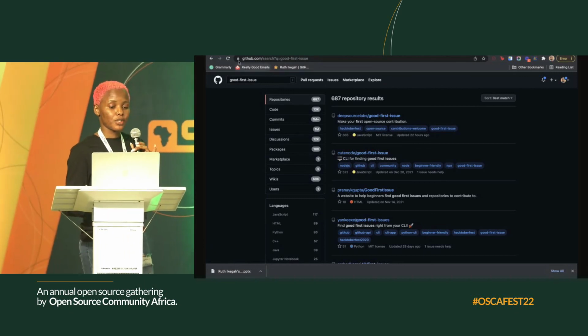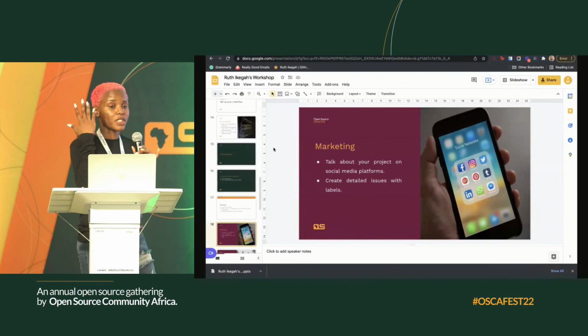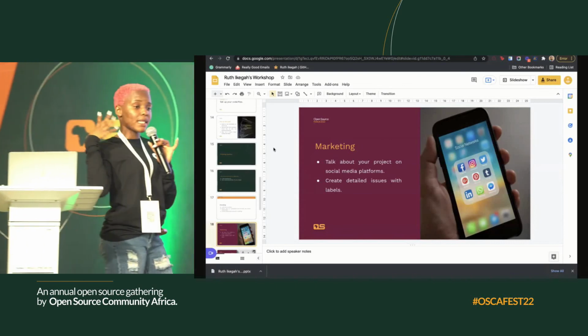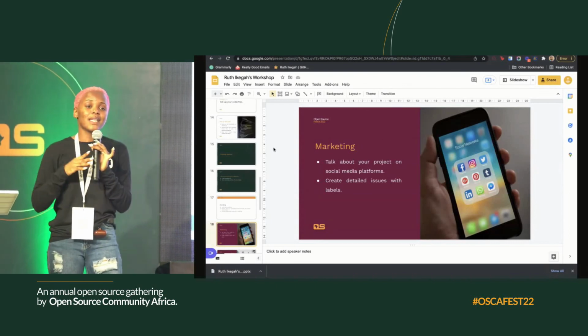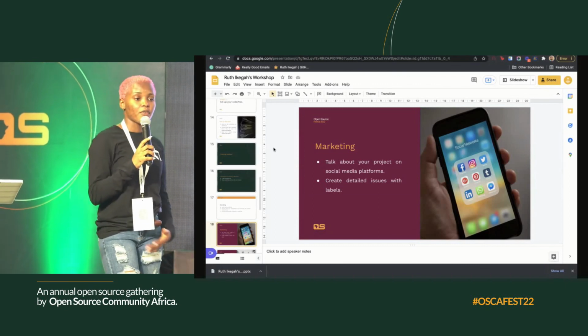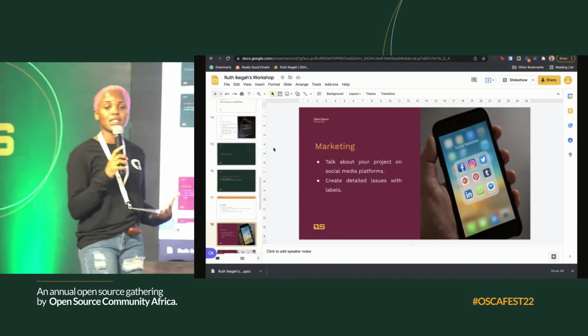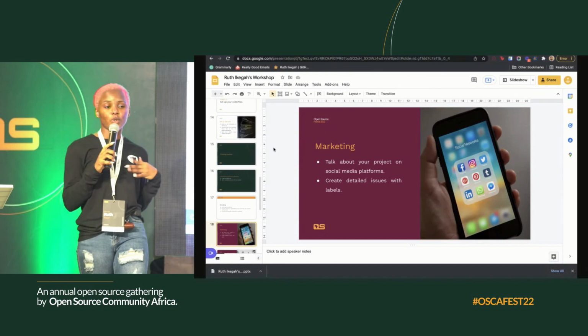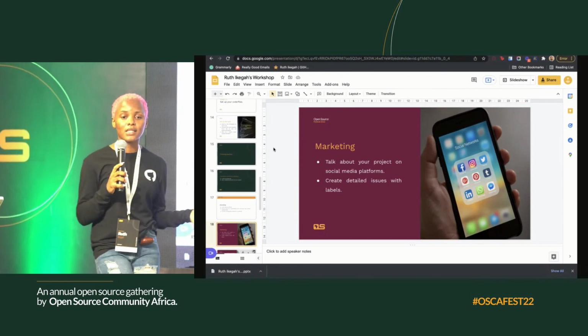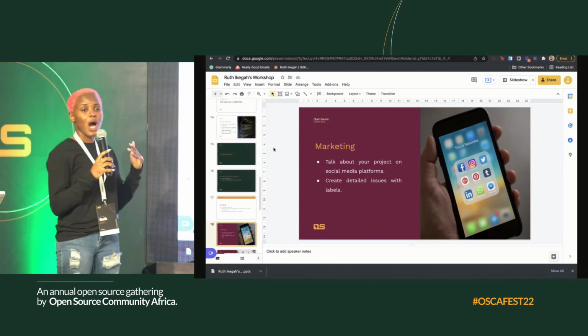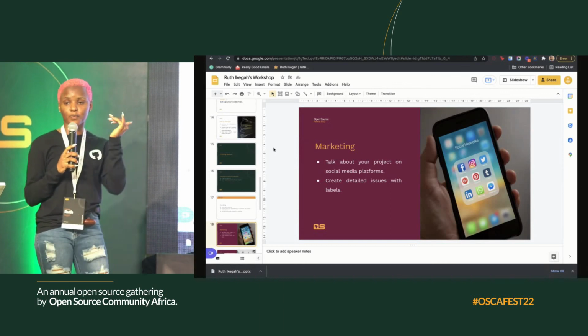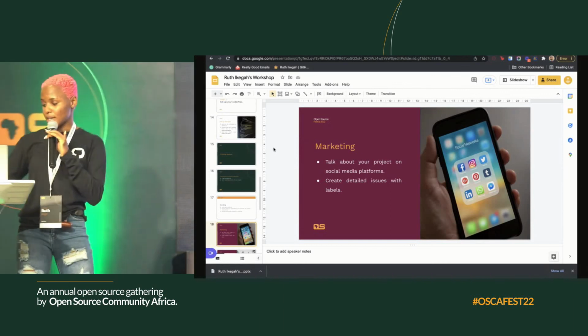So that's why you need to add those detailed issues, add labels and properly say what you want to be done. Say, for example, there's a bug in the landing page. It's not aligning well. I don't know how to do CSS. It's not aligning well, right? Detail the issue. How can the person help? So you have to put proper details about that.